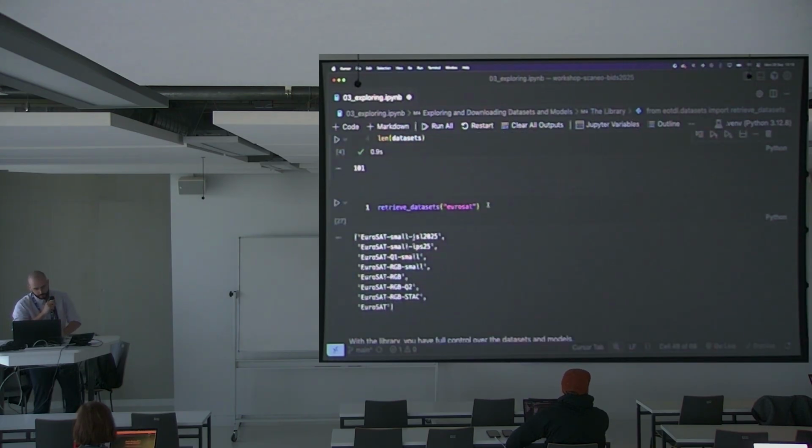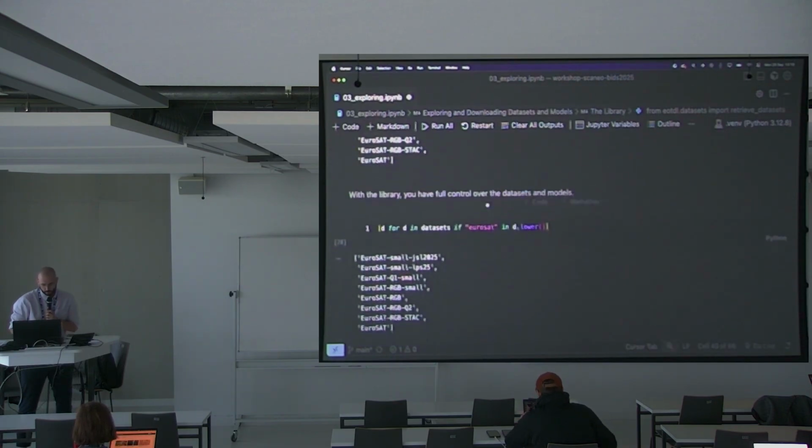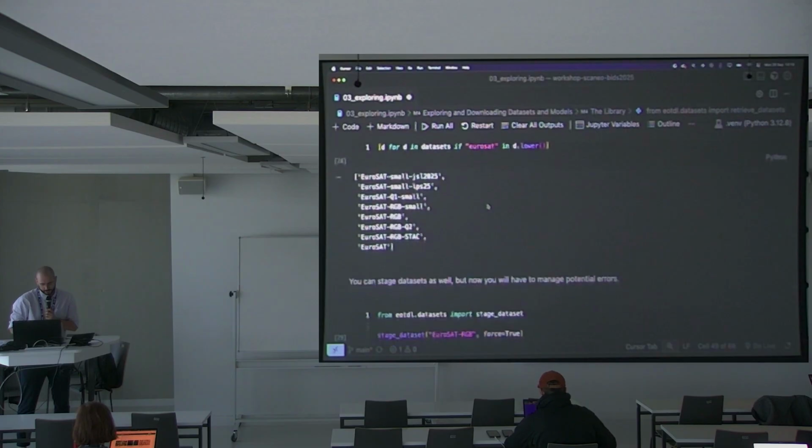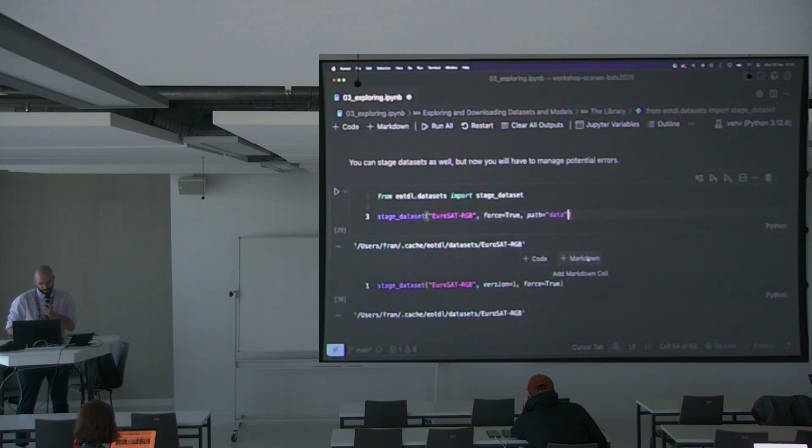Obviously, we can filter by name, and we can do some functions here. So for instance, if we want to download a dataset, we can follow the exact same structure as before. So we can import the stage dataset function, provide a name, we can say force to make the download, we can provide a path, and it will download and stage the dataset locally.